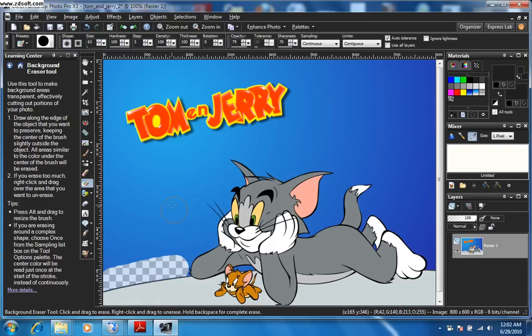So let's see what happens if you use a bigger size. Let's Control Z and say 105. So what's happening here? You don't see much difference, but in cases where you have different colors, say if the color here is also blue, then the erasing will not be that efficient. In this case we have two different colors with a black in between, so this is working.